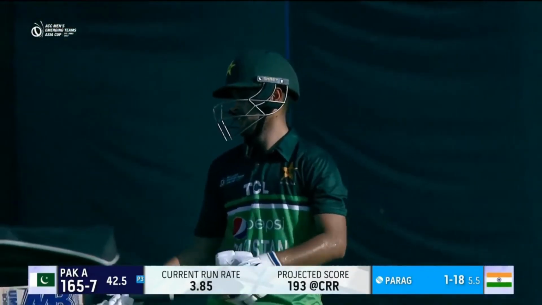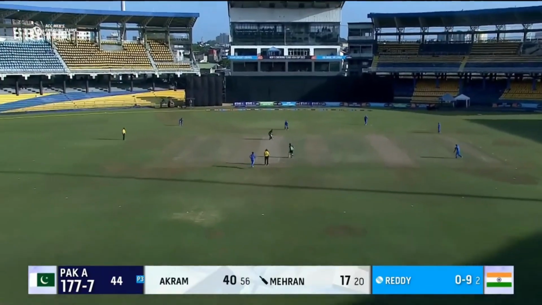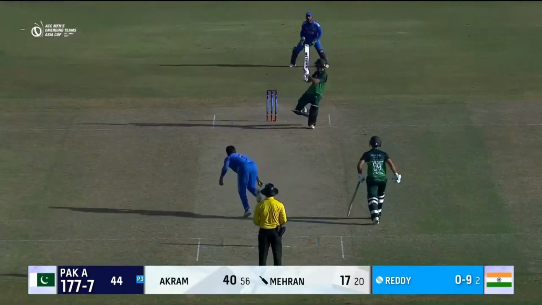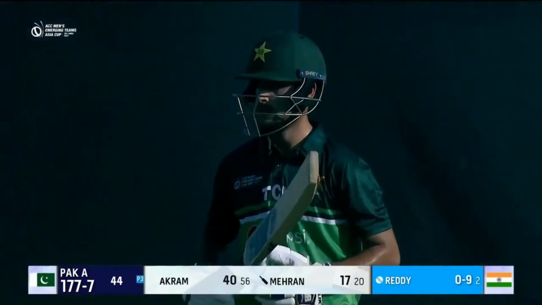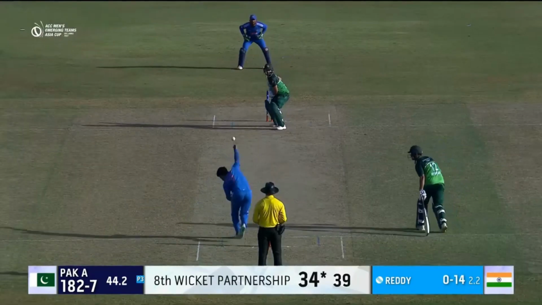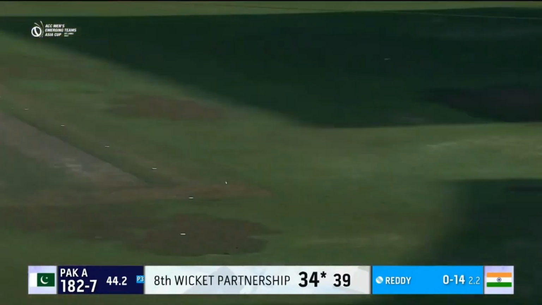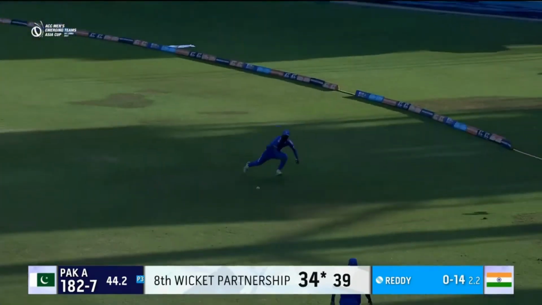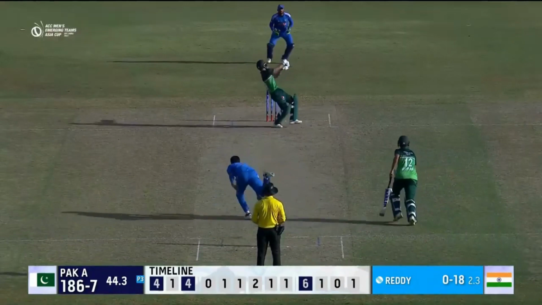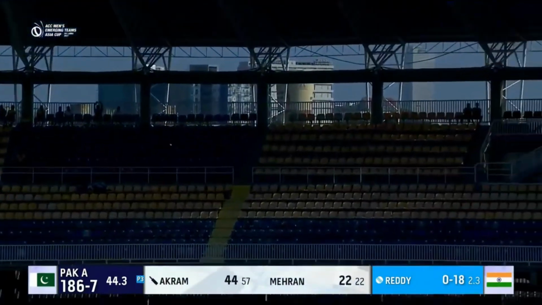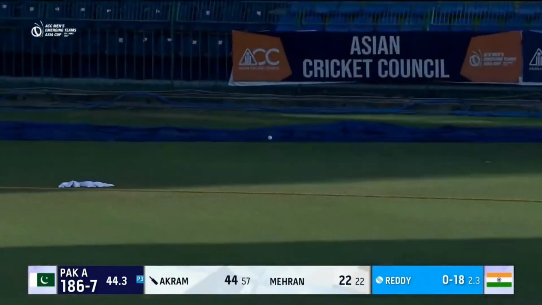They have been few to come by. Finds the gap. Cheeky shot and he gets a boundary for that. Pulled away. And that'll go to a boundary. Hoisted away. One bounce into the fence.